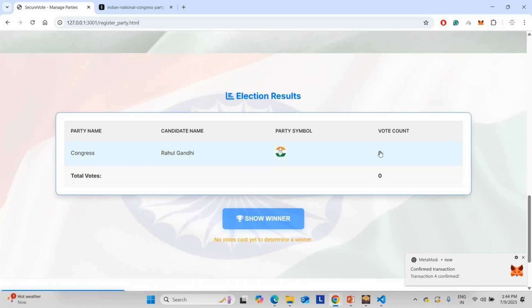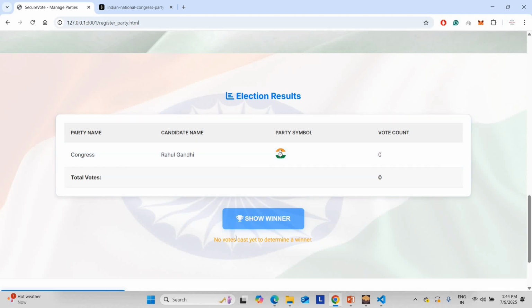But there is no vote for Congress still. Why? Because those persons have not yet cast their vote. There are no votes yet, so we can't determine the winner either.